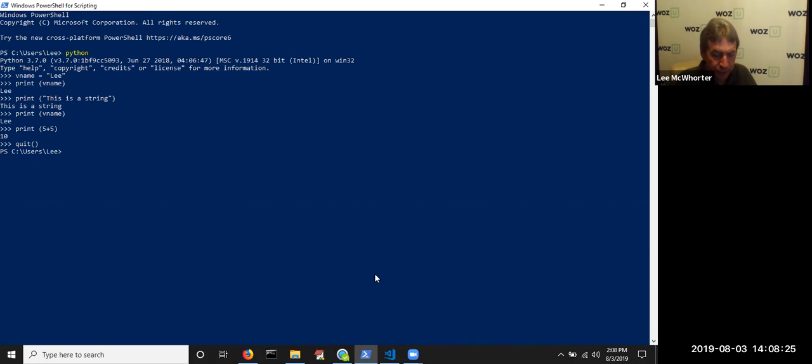And so as we move through 2, we cover all the operators: plus, minus, divide, parentheses, and all the different types. If we're trying to define a variable, like in that case up there with vname equals Lee, then we use 1 equal sign. If we're trying to check if something's equal to something, we use 2 equal signs.